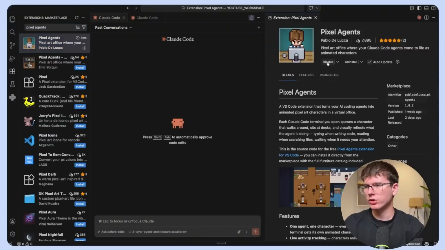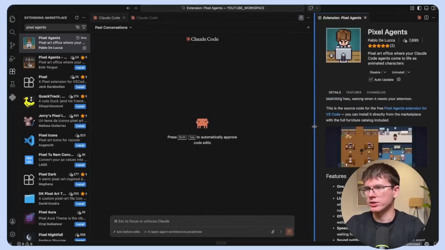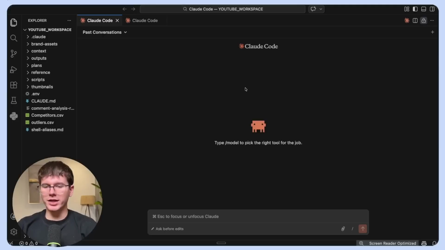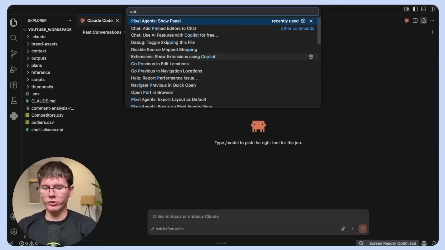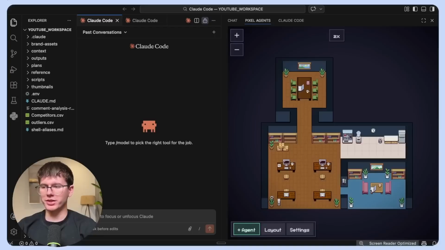You can press install, and now this will be installed in your workspace, so that we're able to view our workspace in this manner right here. It's sort of like different emojis or Lego blocks that show us all the different agents working simultaneously, which is actually really, really cool. And the way to find it is to go to Command-Shift-P. I can look for Pixel Agent show panel. There we go.